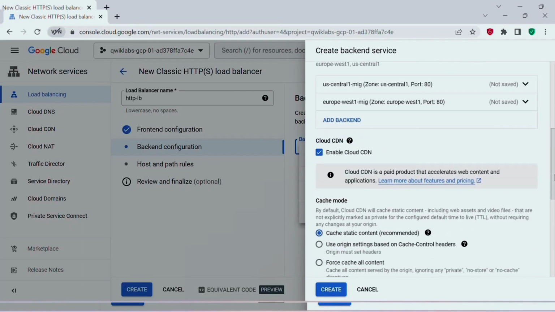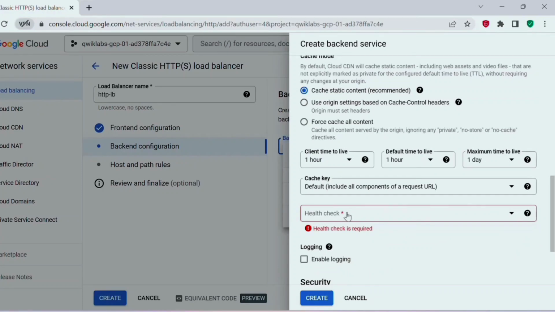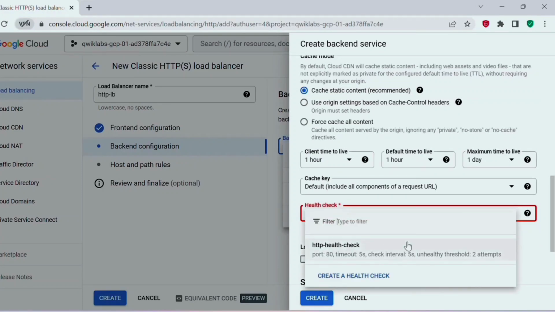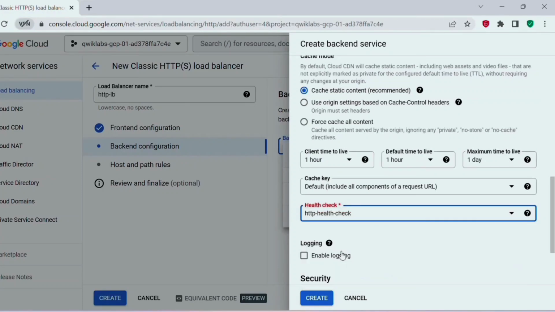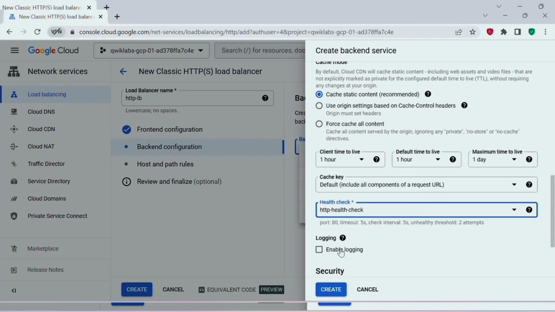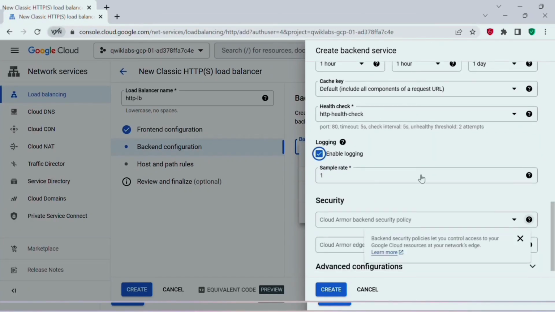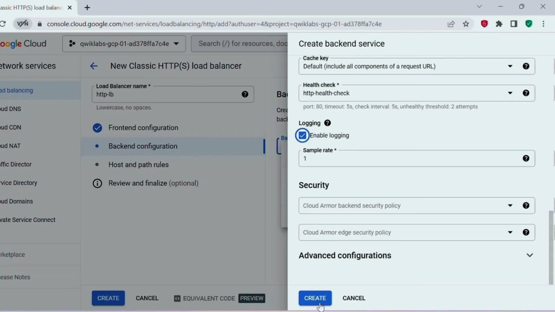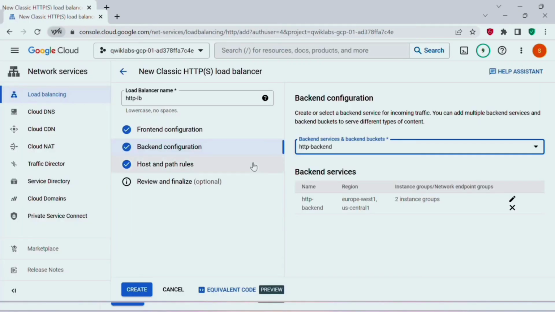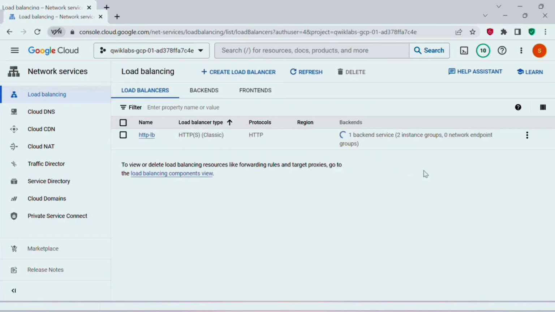Next, scroll down. Here under health check, we need to select the health check which we had created. So you select the health check, HTTP health check. Let's enable the logging. Sample rate, I will keep it as 1. Let's click on create. Review and finalize, and then finally click on create to create your HTTP load balancer. So let's click on create. As you can see here, it's creating a backend service. It has created one backend service with 2 instance groups. So we have successfully created our load balancer.